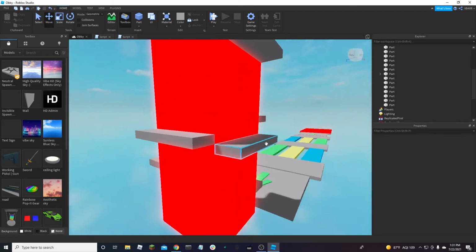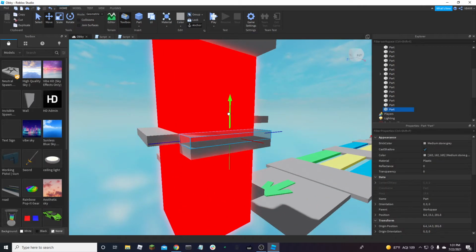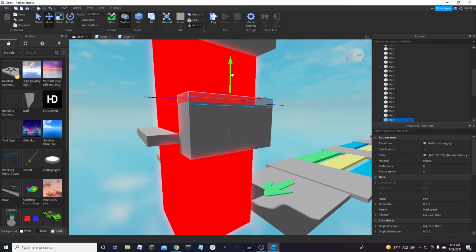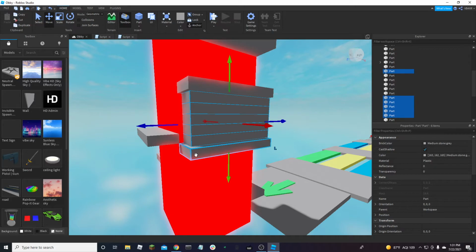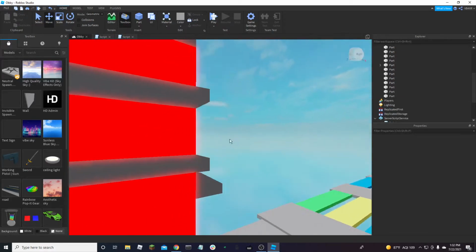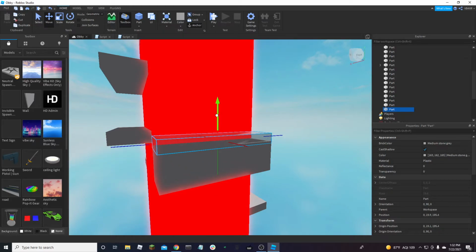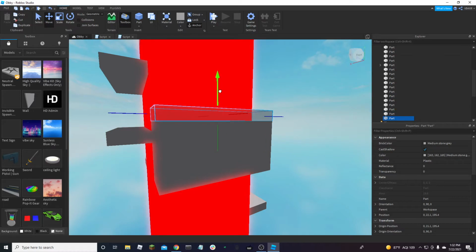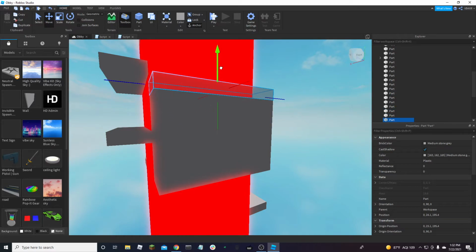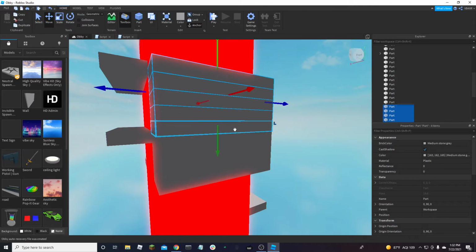Okay, let's delete these. 1, 2, 1, 2, 1, 2. Sorry if this is a bit boring, guys. I'm just trying to figure out some things. Delete these. Okay. 1, 2, 2, 3, 4. Now let's delete all these.